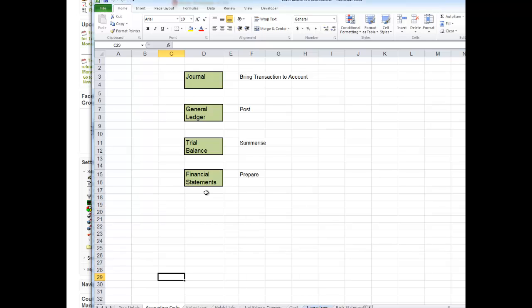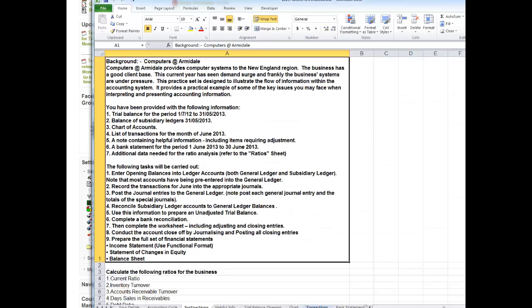As well as that, there's one other stage which is not in here, and that is opening balances. So the first thing we'll need to do is make sure those opening balances are properly recorded. Well, here's your instructions. So here's the business. It's called Computers at Armidale. Now you can read through that, but there's a few things here. You've been provided with the following information, and in fact there's a little bit of other information. Is there? No, that's the information you've got.